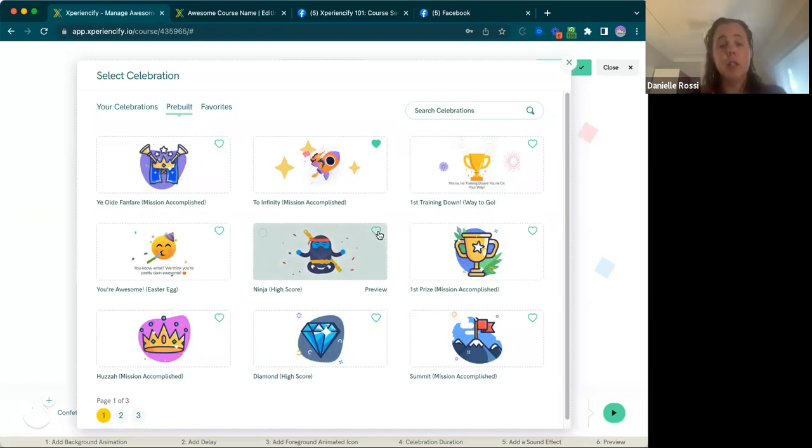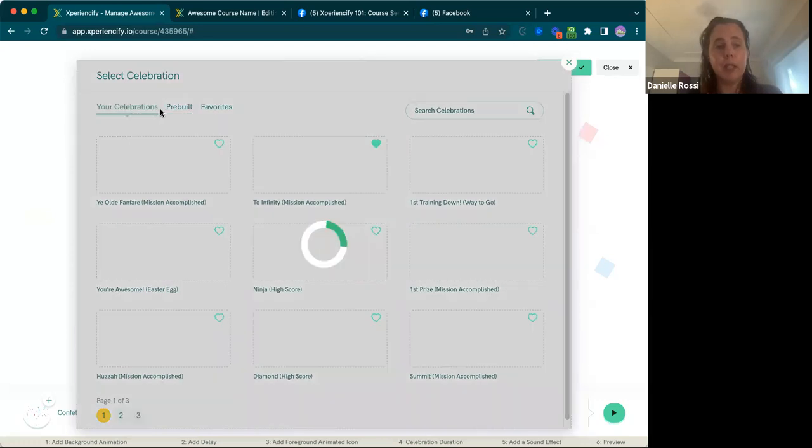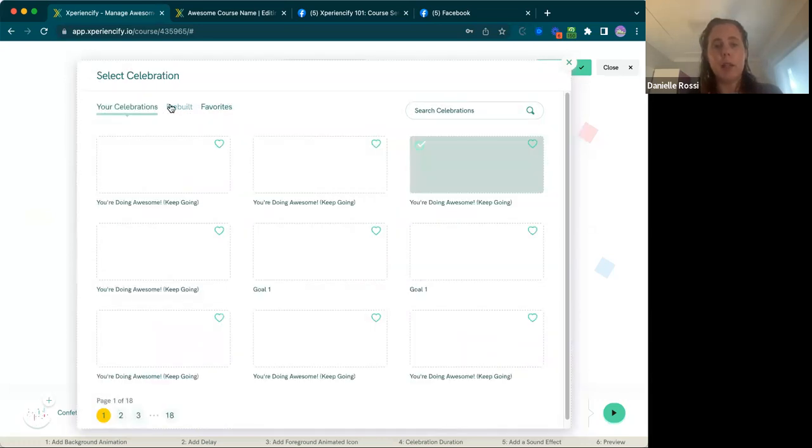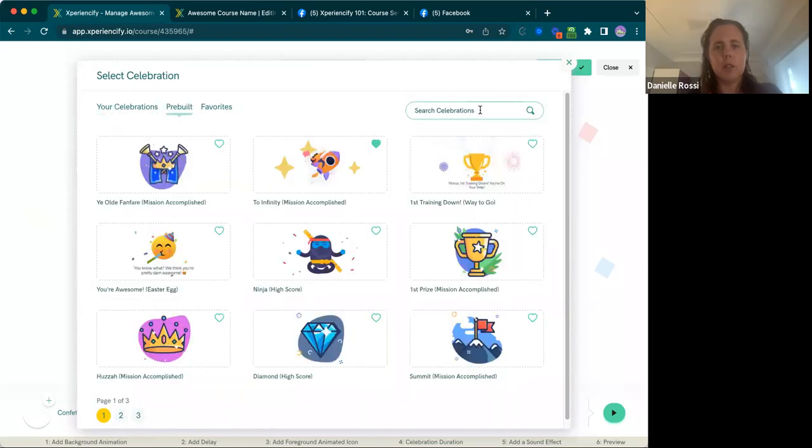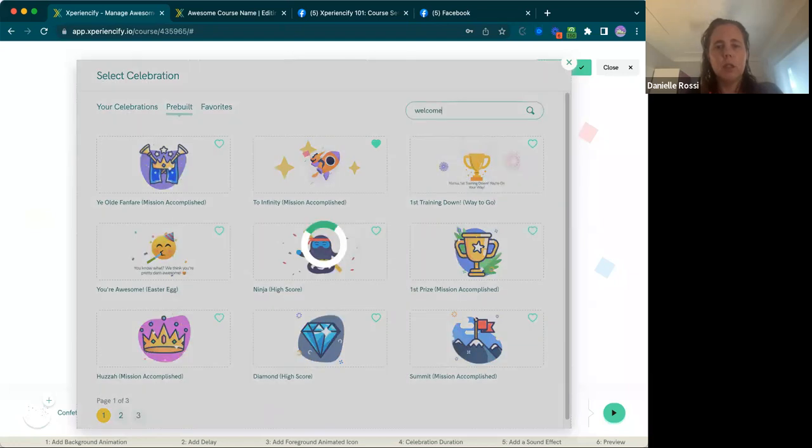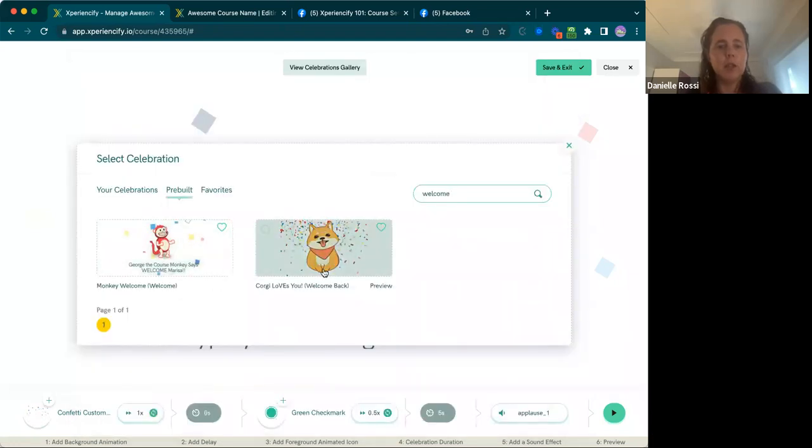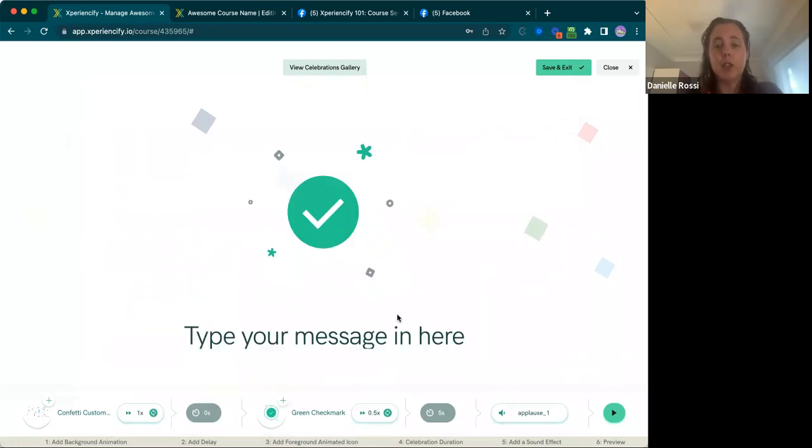You can also click on the little heart button and favorite any that you particularly like, and they will then display in your favorites menu, and any that you create yourself will be in your experiences tab there that you can reuse or alter in some way. You can also search in the pre-built ones, I think you can search for welcome, and it will show you that there's 2 pre-built ones there that you're welcome to use. So do check those out.